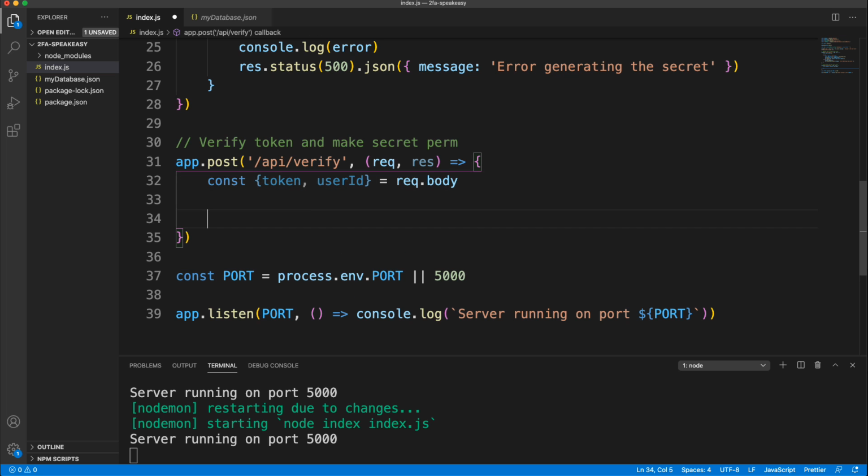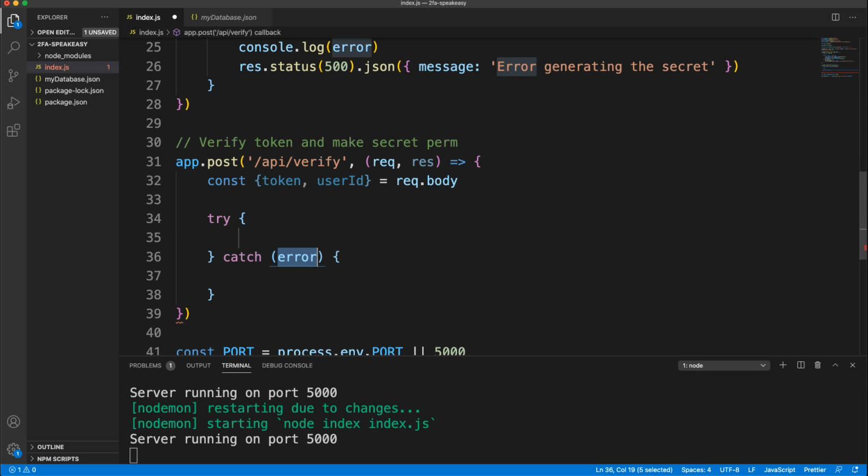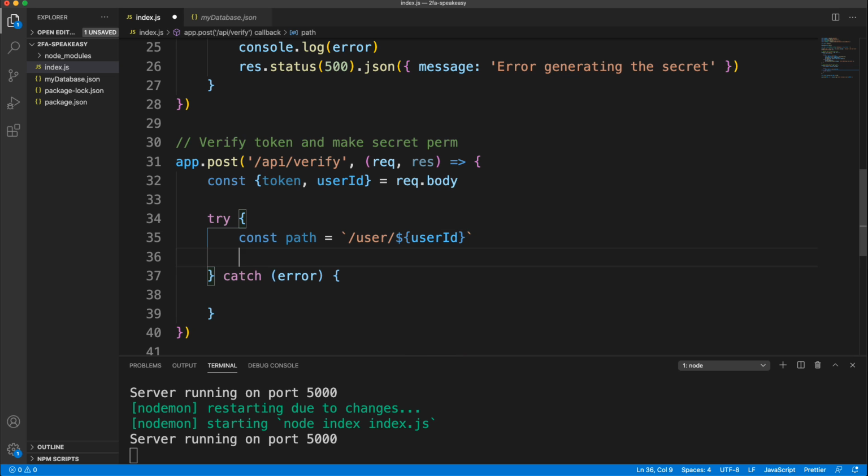Okay, once we have that, let's open up a try catch. And in here, we want to again create a path. That's how this database works. So let's say path equals, and it's going to be /user/ and then whatever that user ID is. Okay, and then we want to fetch the user. So let's create a variable called user.